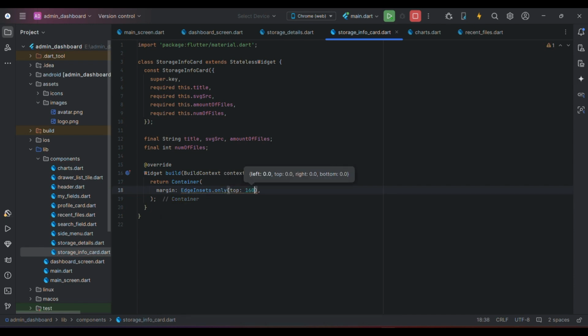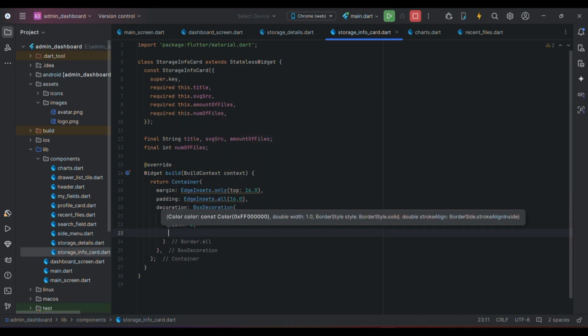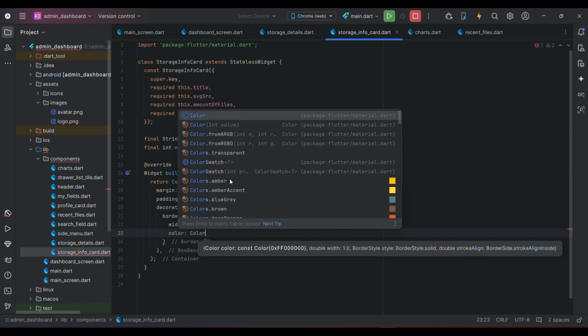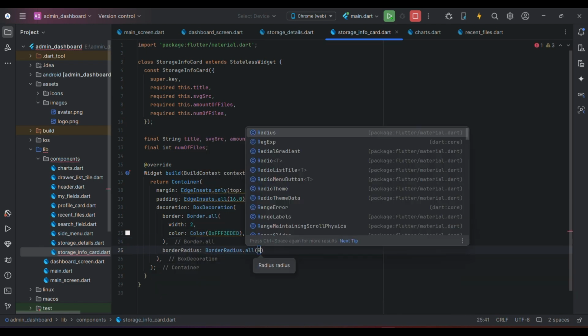Alright, now inside this section, we're returning a container. I've added a little top margin just to create some breathing space from the widget above. We're also giving it uniform padding all around to keep the content comfortably spaced. For styling, I've added a border. It's a soft light pinkish shade with a thickness of 2 pixels, and rounded the corners with a radius of 16 to give it that smooth, modern card-like feel.